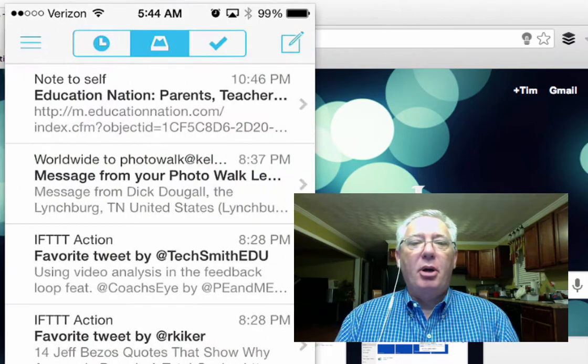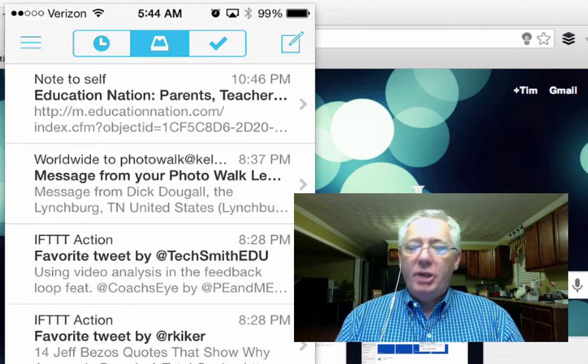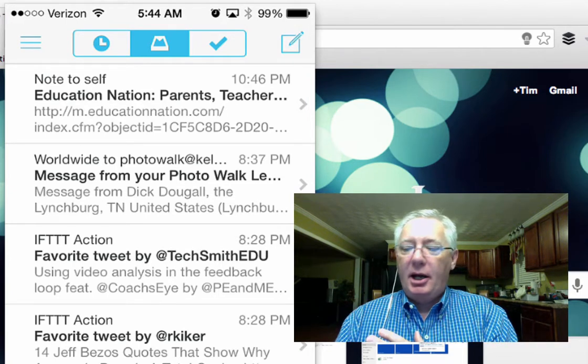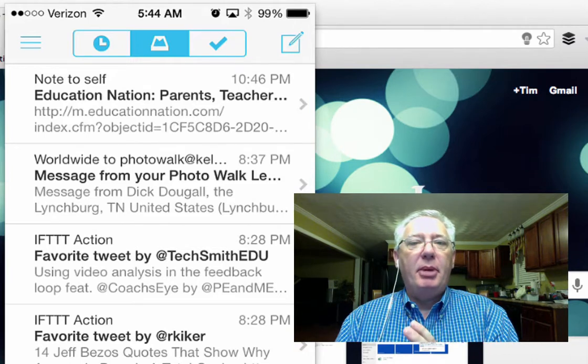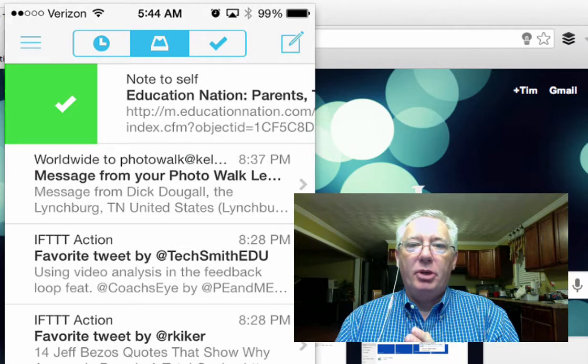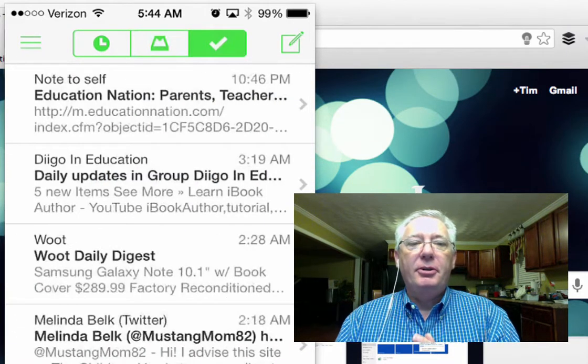So if I come back to Mailbox, here's how you work with this. This note to self, if I want to just move that over into archive, I simply swipe it about halfway to the right, and you'll see that little check mark comes up. That is my archive. And so if I let that go, that's going to slide over into the archive list. Here's the archive list, and there it is again at the top.